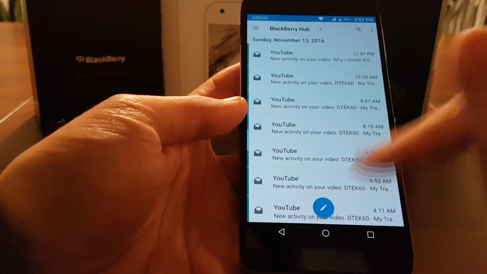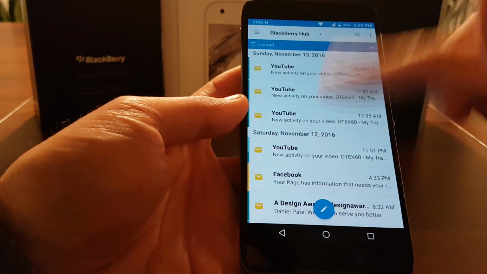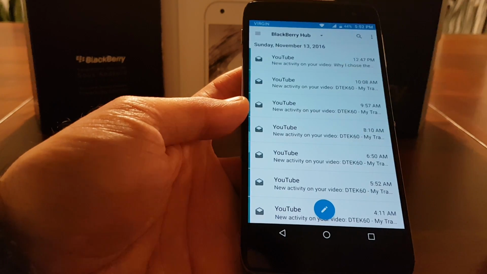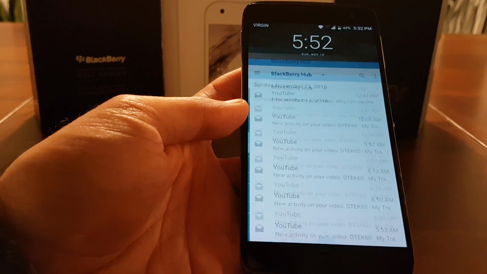Here's the pinch, and I have it set to actually do my unread. So you just pinch it and there's my unreads. You unpinch it and there's my hub as usual. So that's a really nice feature.